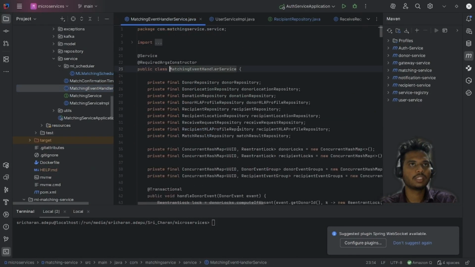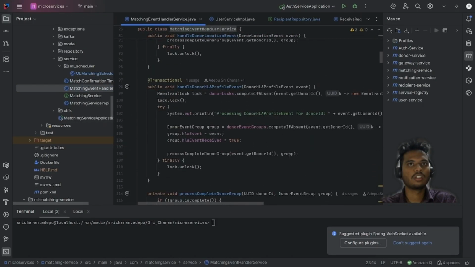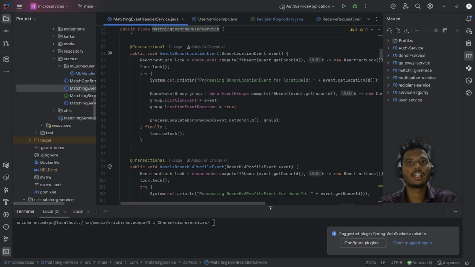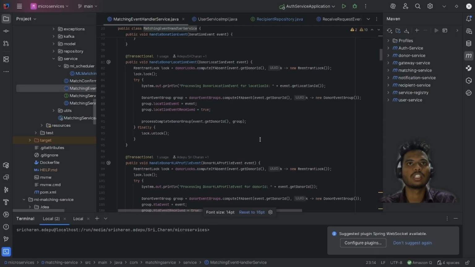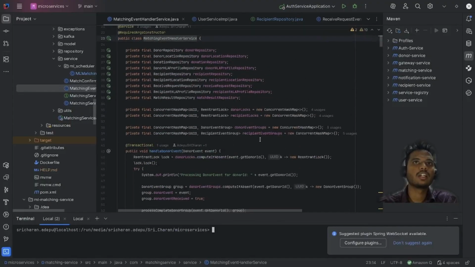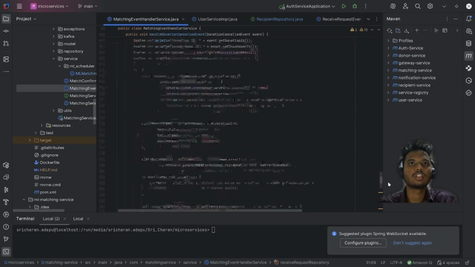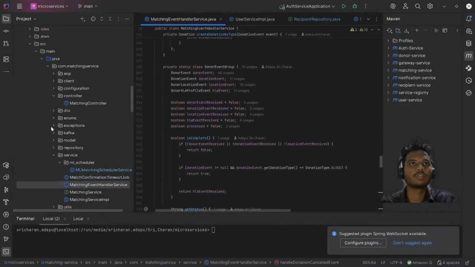And this is the matching service event handler, and basically the Kafka events are handled here. Every time you make a donation, your entire profile with donation details, location, and HLA profiles are accepted here. I will be using thread synchronization methods here, using the concurrent hash map and reentrant lock. I have implemented the synchronization methods here, and this is also maintained in the matching service only.